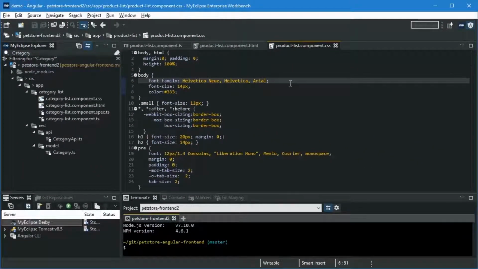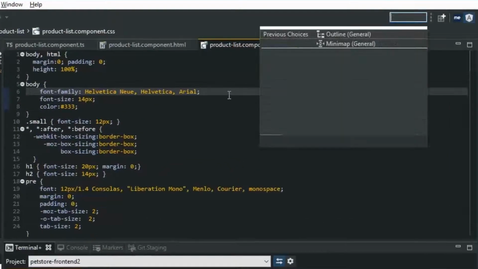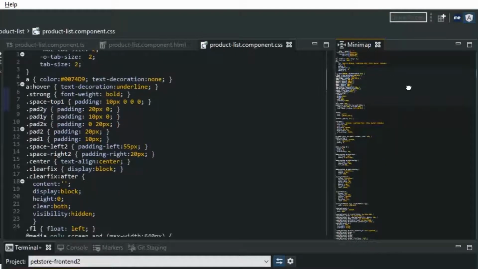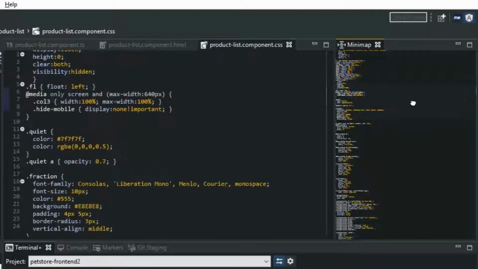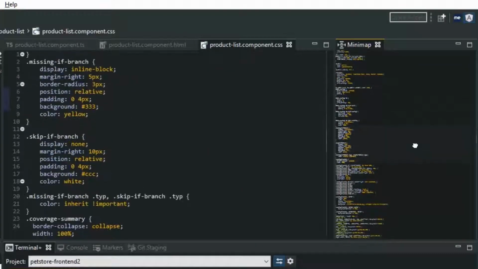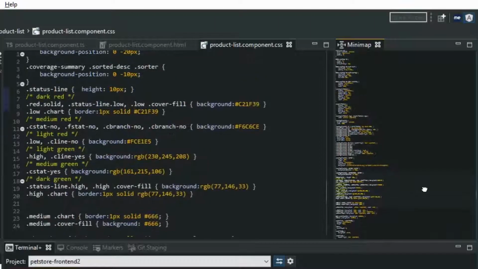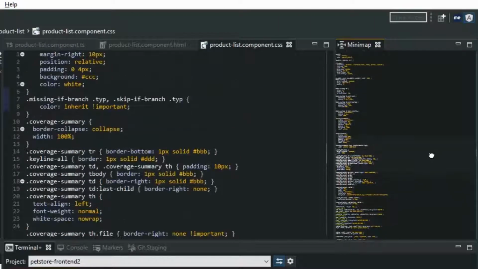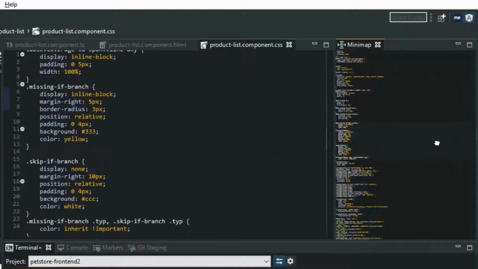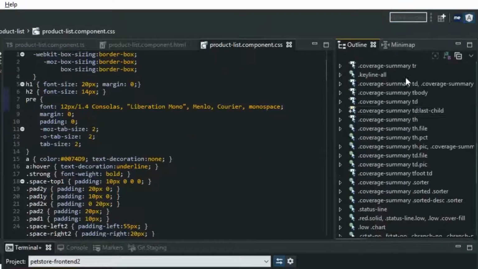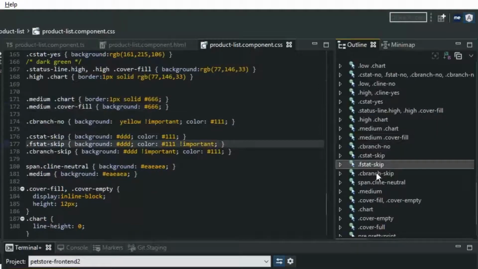But what can you use when you want to navigate within a file? Something I'm fond of is the Minimap, and you can see that this is a graphical outline, if you will, of the file that you're currently editing. Very handy for navigating through large files with visually distinct blocks of code that you're kind of familiar with. You can also, of course, use the good old outline view to navigate within a file.